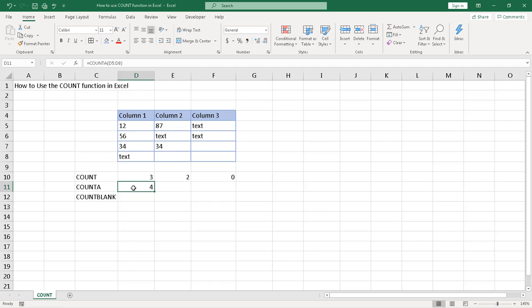The result is 4. So let's take a look at how this formula returned 4. The count A formula is counting the 3 numbers here, and then it's also counting this text value for a total of 4. Now let's grab the fill handle here and copy this formula to the 2 other columns and take a look at what happens here. So in the next column we get a result of 3. So here the count A formula is counting the 2 numbers plus the text for a total of 3. It ignores the blank value.